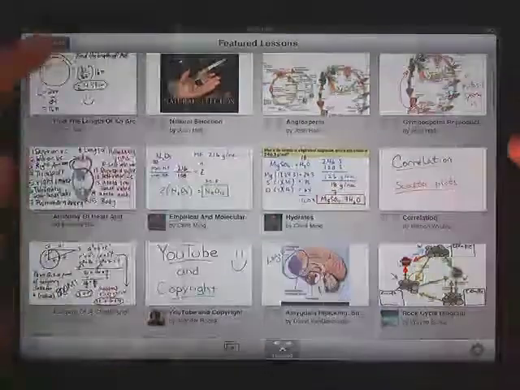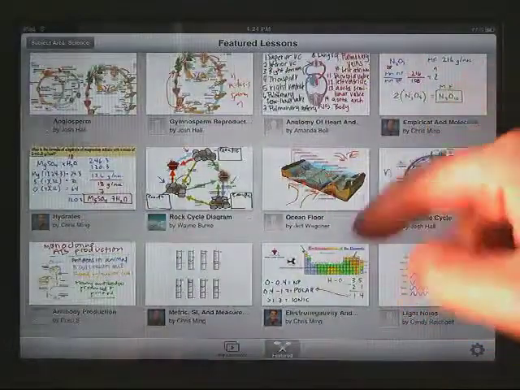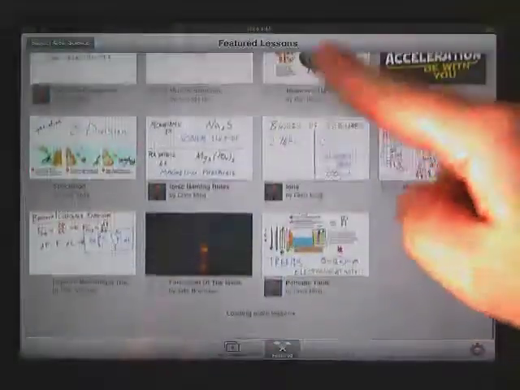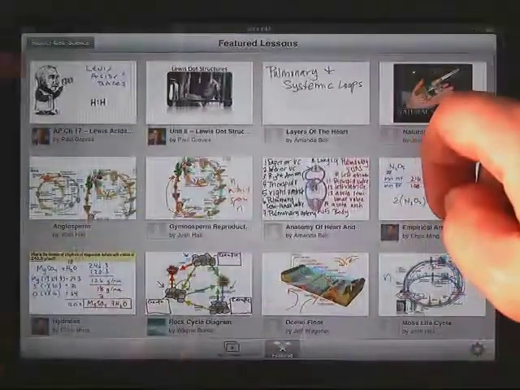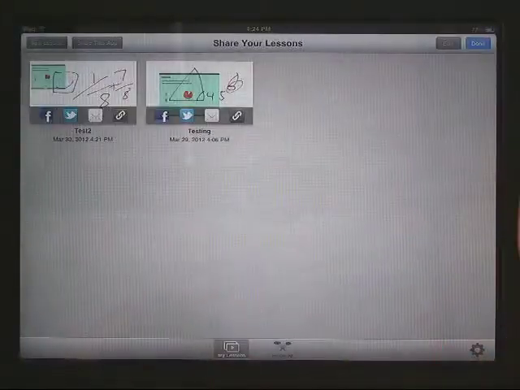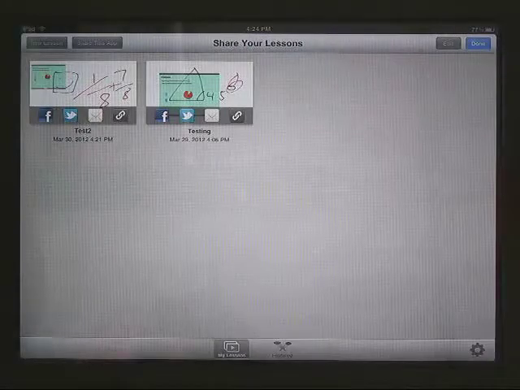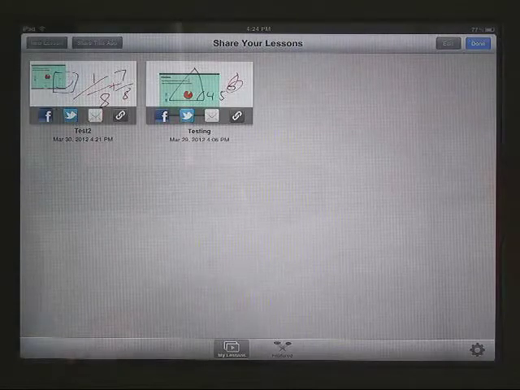Alright, so there you go. Educreations, and in those featured you can also do subject area. So if I want to find science, just click on those. It'll be labeled by science. So again, Educreations, really a great little app, especially for a free app, and I hope we make good use of it. I know the students will love it, and they'll do some really cool videos and show their thinking.